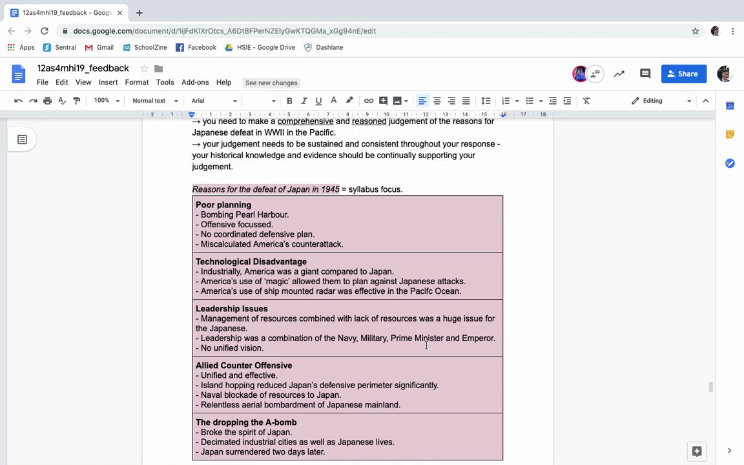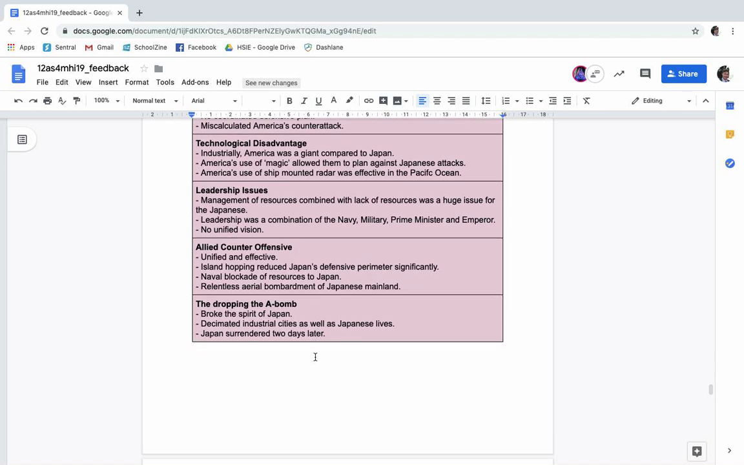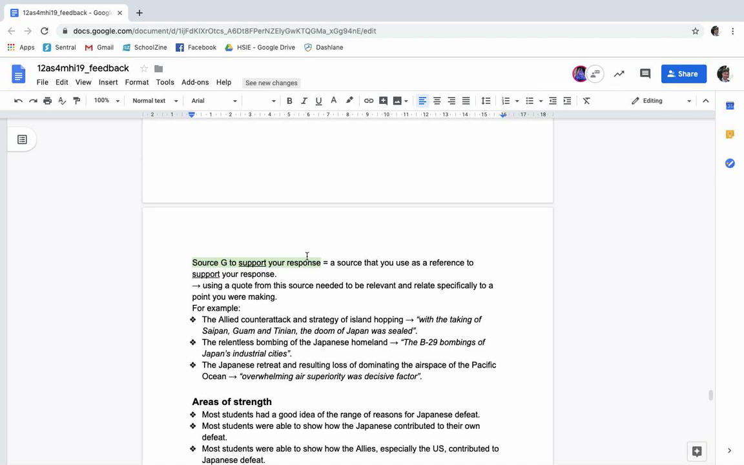Here are the areas of reasons for the defeat. We've got poor planning with some more detail, technological disadvantage, leadership issues, Allied counteroffensive, the dropping of the A-bomb, just to name a few. But the thing we notice though is that in regards to source G, you need to use that to support, and that's why I've underlined it, support your response. This source should be used as a reference to supporting your response, not as a starting point. Using a quote from this source needed to be relevant and relate specifically to a point you are making.